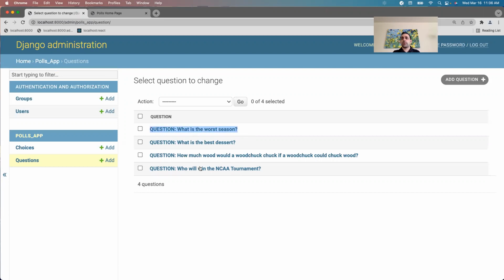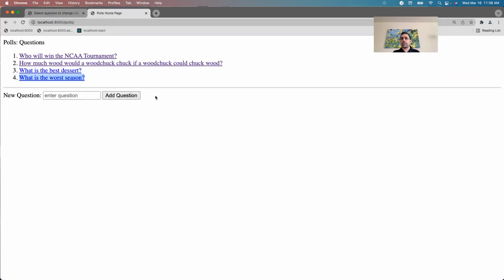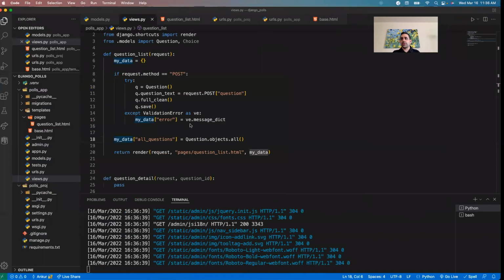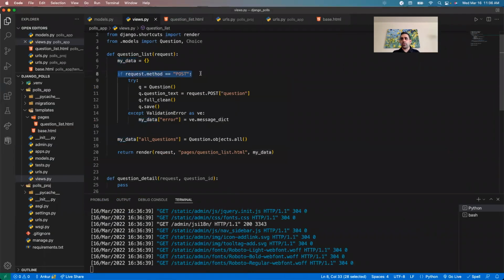Any questions about how we got that to happen? So again, we add a form to our page. That form will submit a post request when they hit add question. On the server side, we look for a post request. And if we get a post request, we should have access to the data from that form to do what we want. Questions? I'm going to pause here for a little bit.